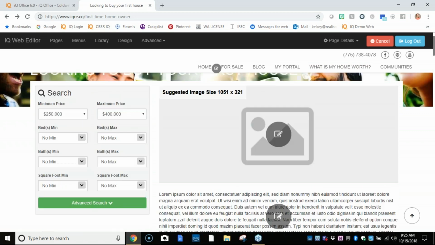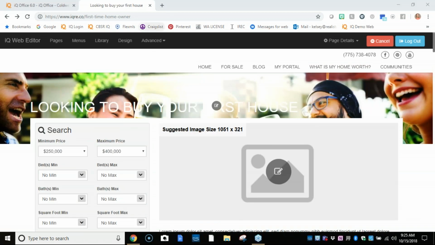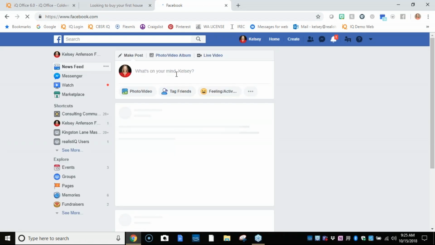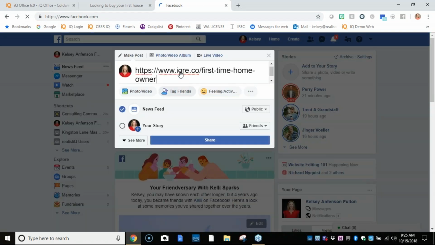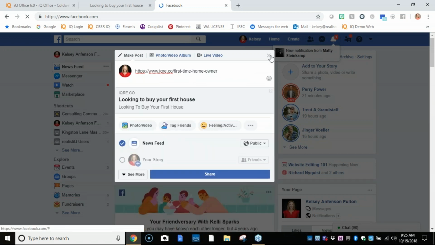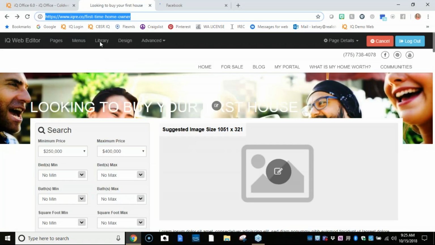So that is a dynamic page. To share this page on a social media site, what you can do is you highlight and you hit Control-C, and you go to your Facebook and your business page, and then you can paste it. And now you can share that page. That's how you share it.